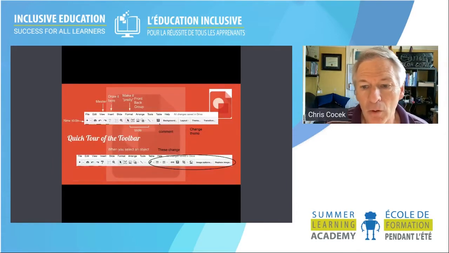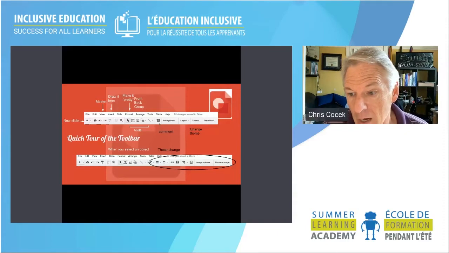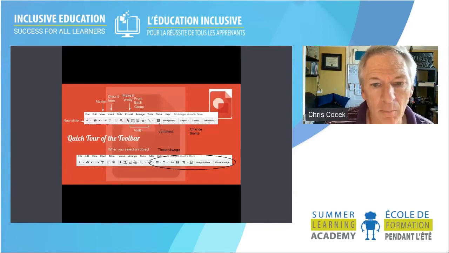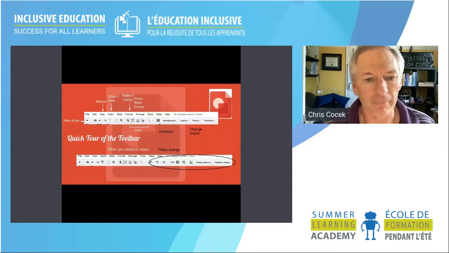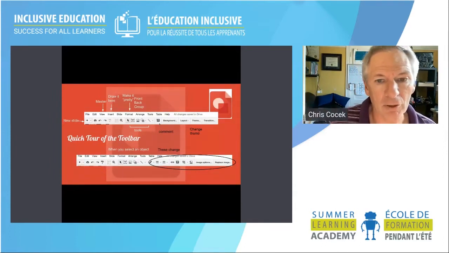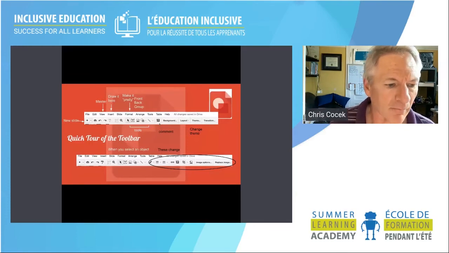Okay, so again, going a little deeper on the toolbar side of things. And keep note that when you select objects, things change. You do get additional menus. And for a while, I ignored them. I went, well, I don't need that. And then when you start to explore them, you go, oh, that does have some value.